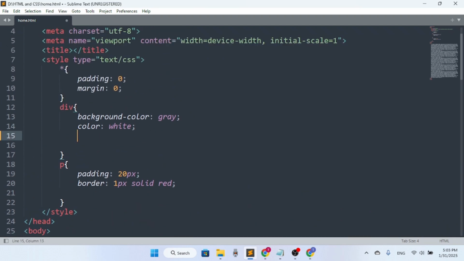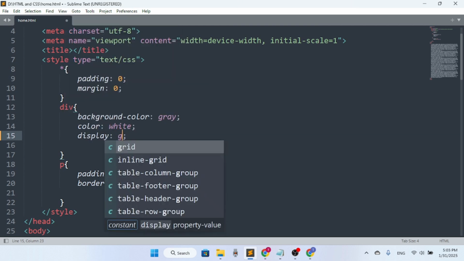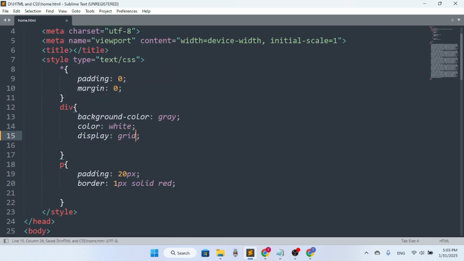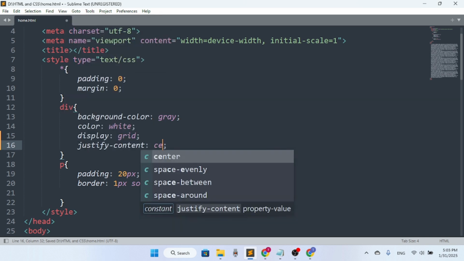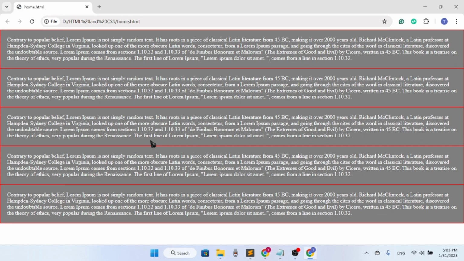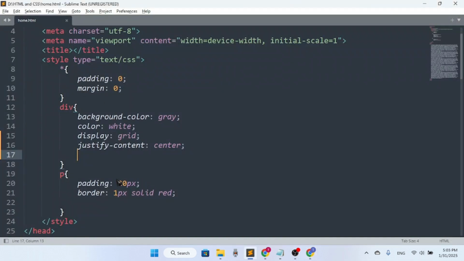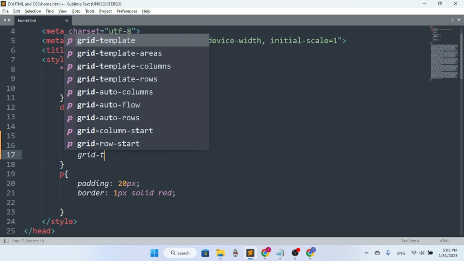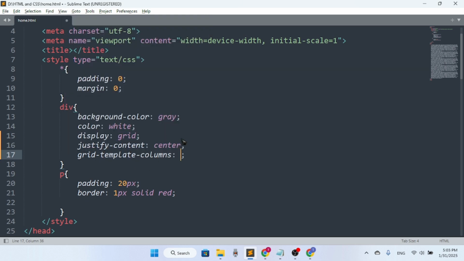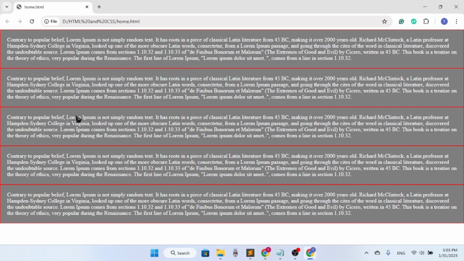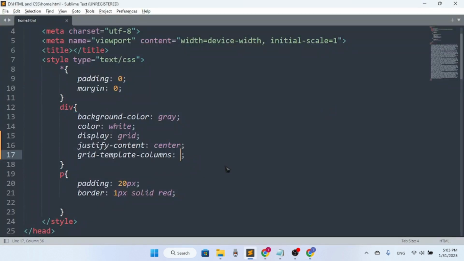So here I have to say display grid, and now we can access some properties for the grid, and that is, let's say, justify content center. And now if I refresh, nothing has happened, right? So we have to say here grid template columns, and here I will say how many columns I actually want. Let's say I want 5 columns, all of them in a row.